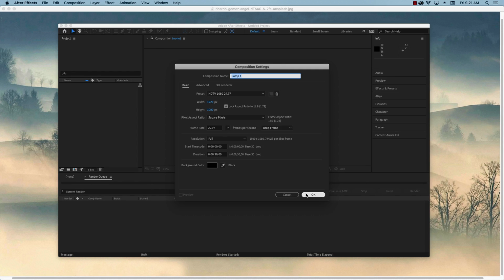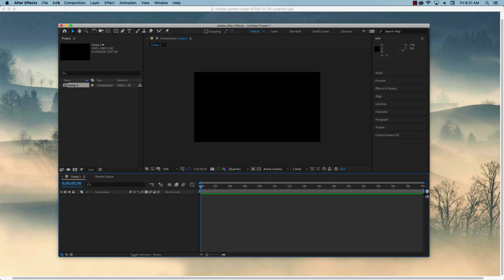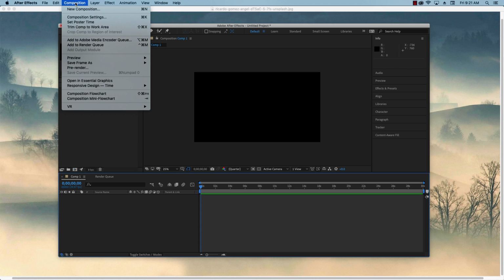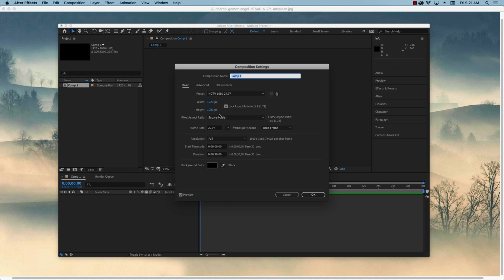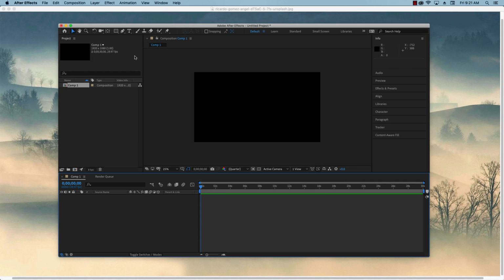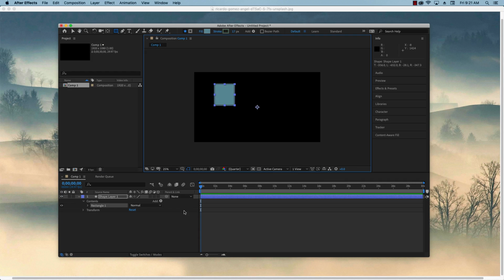Make sure we have square pixels. If you've already made a file, we can go up here to Composition Settings, and you can make sure it's square pixels. It should be, that's the default. I'm going to make a shape. I'm going to give it a position, move this over, give it a position, move it.